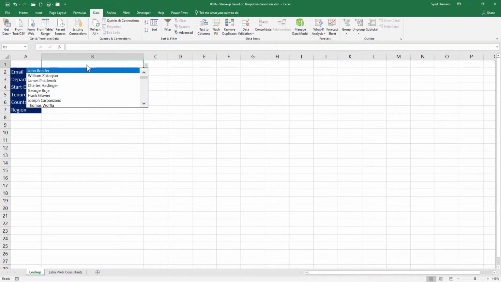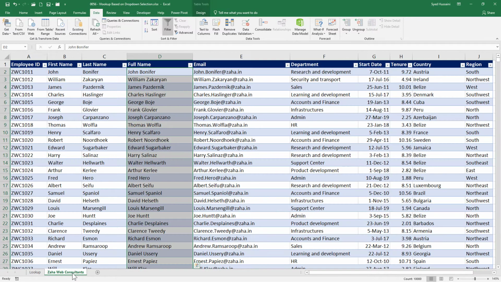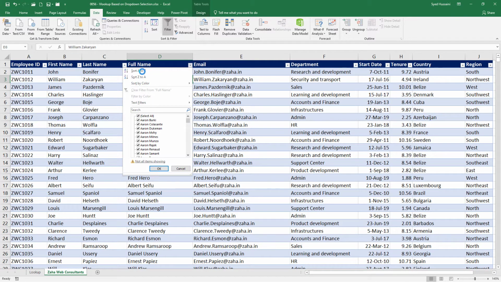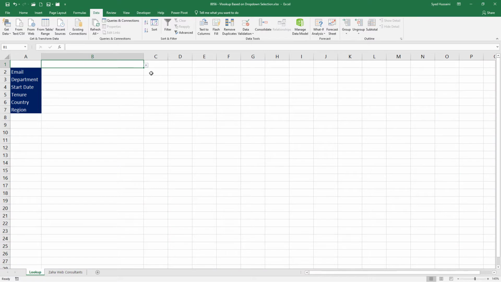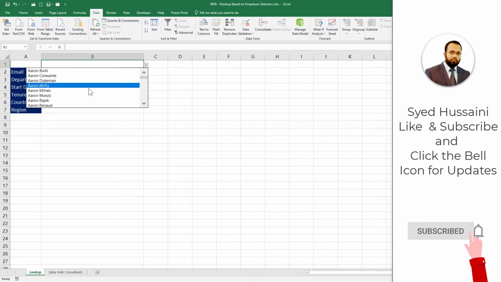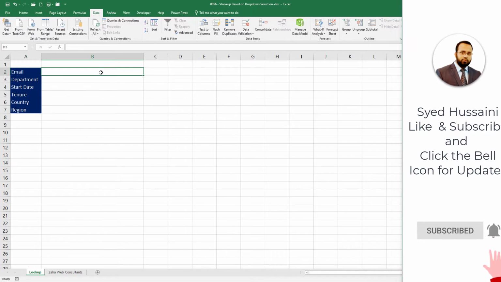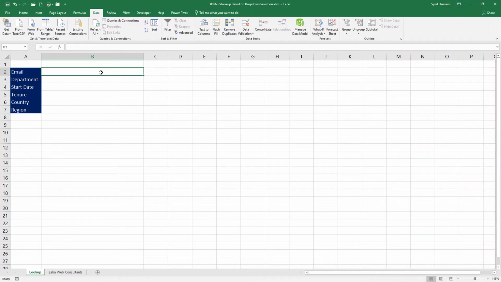But I see them in random order. I want them to be in alphabetical order. To do that, I will go back to my data. Then under column D, I will click on that drop-down and then click Sort A to Z. This will sort all the data accordingly. If I go back to my Lookup now and select the drop-down, I have all my names in alphabetical order. Now that we have a drop-down created, let's start building our VLOOKUP.